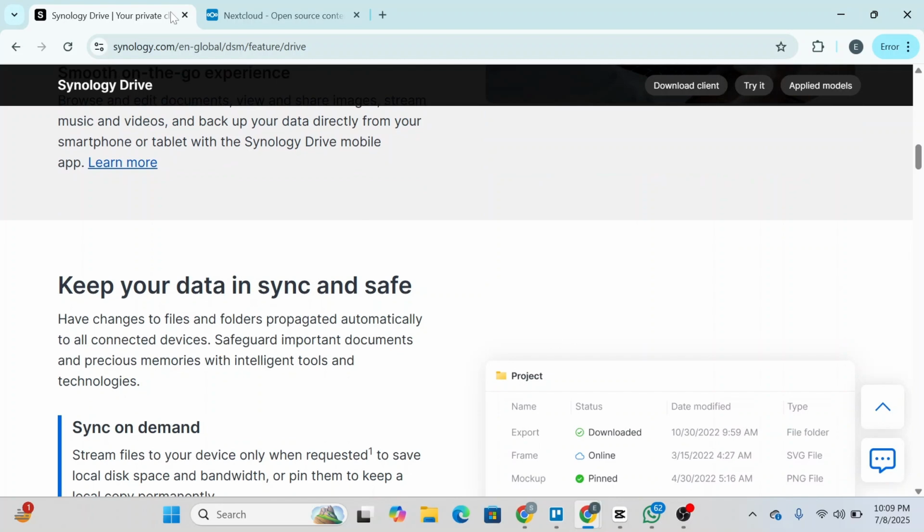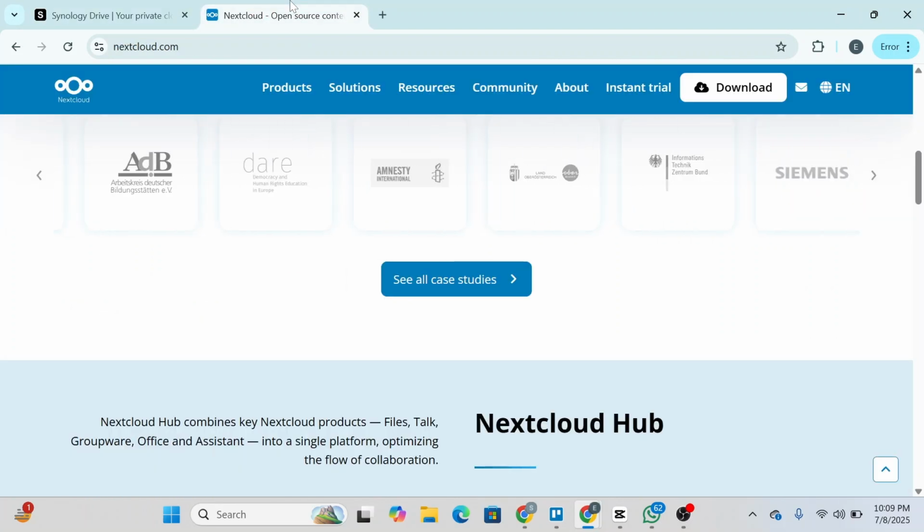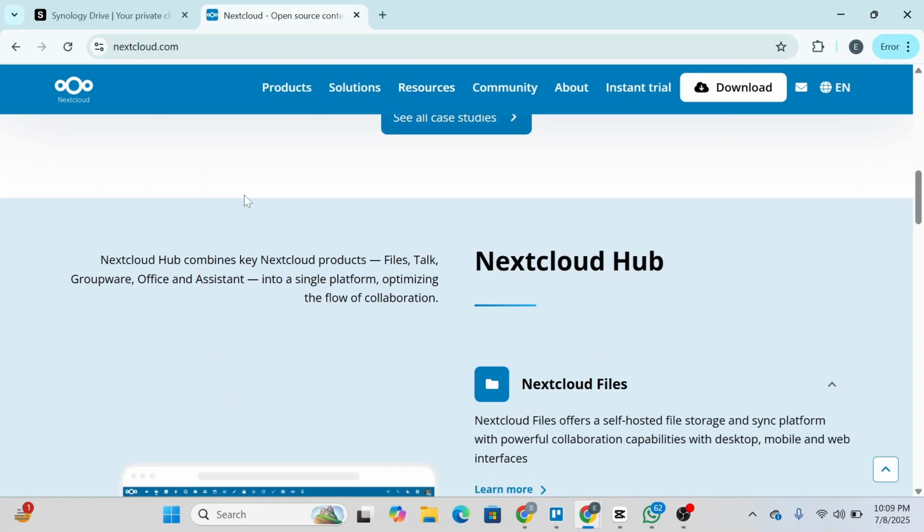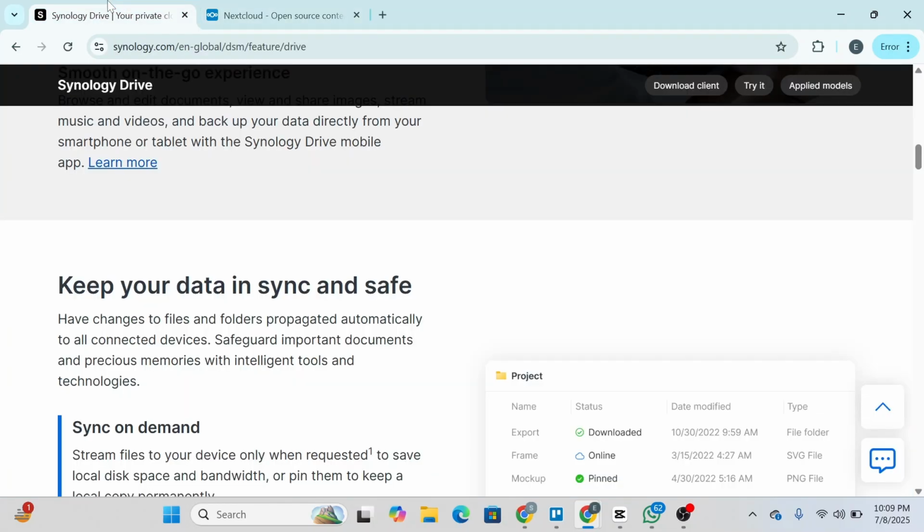Users really appreciate both of these platforms. Synology Drive is best for the people who want cloud storage that just works. Nextcloud is for tinkerers and privacy enthusiasts who want full control. So no matter which one you choose, you're cutting ties with big tech clouds and gaining back ownership of your data. So that's a win either way.